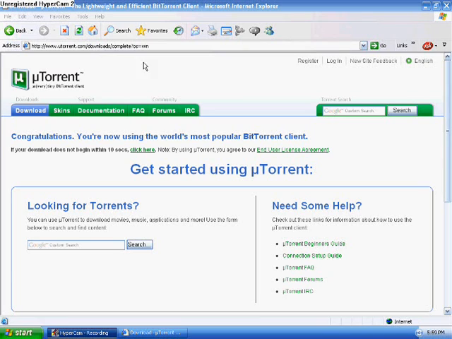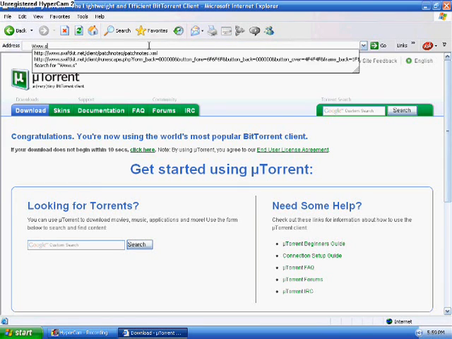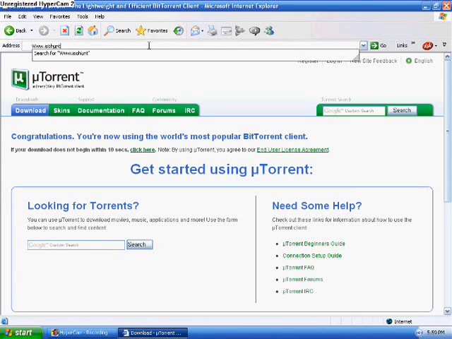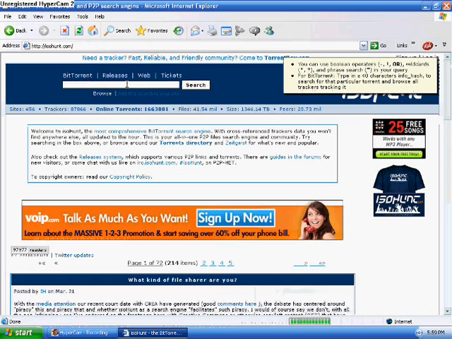And once you get all that set up, you should go to isohunt.com. From here you can search for any torrent that you want, which is any download, any movie, game, music, whatever you want. I'll use Death Race, the movie, as an example.